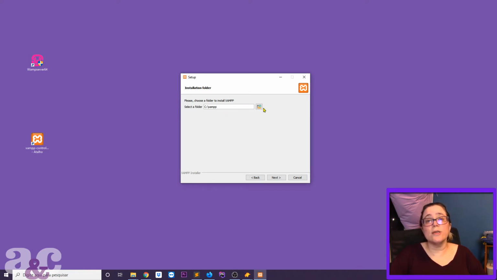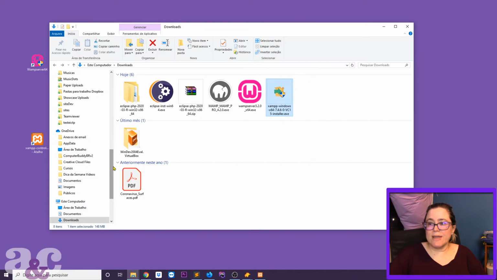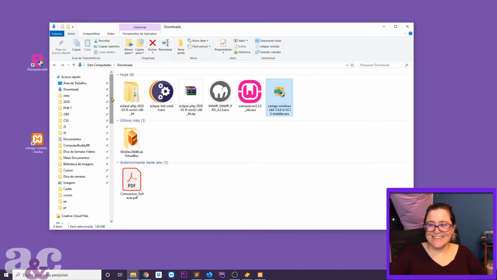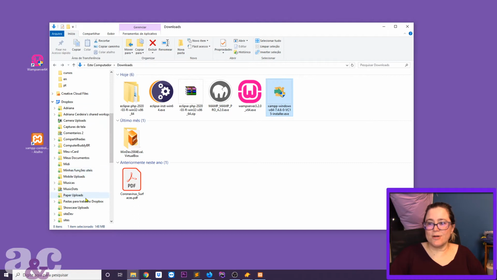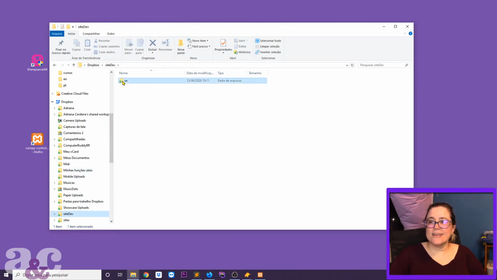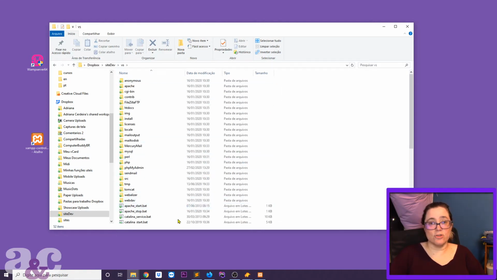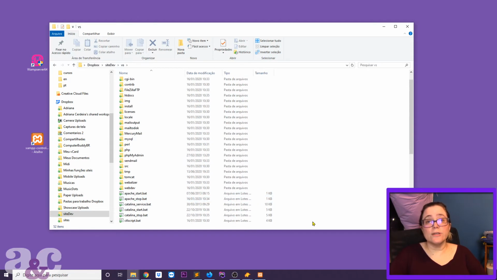because you can choose where you want this installed. For instance, I installed mine in my Dropbox. If you see here at Dropbox, I have this site devs folder and this VS here for virtual server. That's where I installed my XAMPP. And this is the XAMPP installation. Okay, and why do I do that?